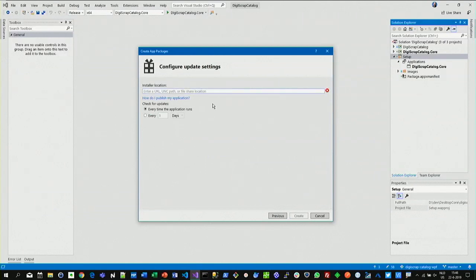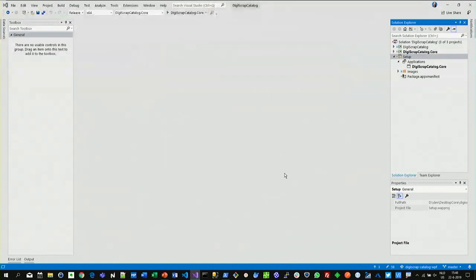And then something interesting, I can now say at which location this application will be uploaded, and also the new versions will be uploaded. So this is the location that the application will look for automatic updates. For this demo, I've created a share just on my machine. So I can just say Emerald, that's the name of my machine, and then setup. That's just a share that's available on my machine. And I want the application to check whether or not a new version is available every time that it runs. And that's all it needs.